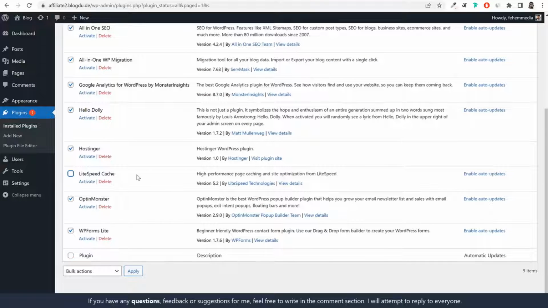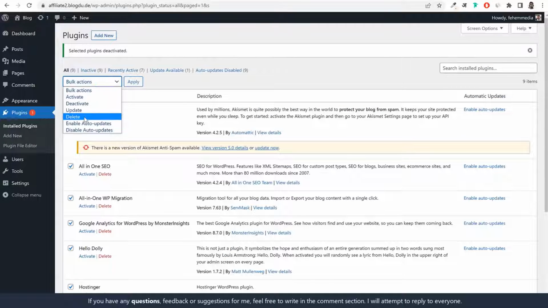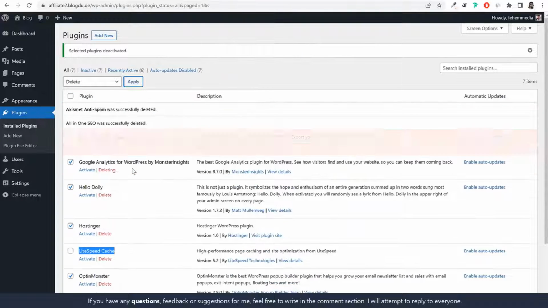Just untick this one, LiteSpeed Cache. We need this plugin. So just untick this, and the rest you can tick and delete. Okay, so now select delete, click on apply. It will delete all these plugins.